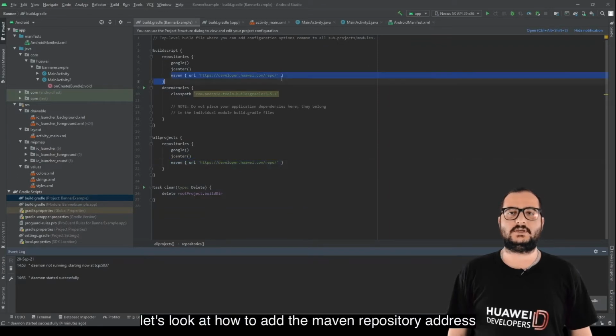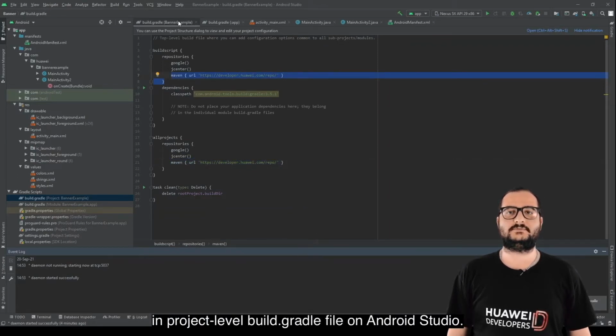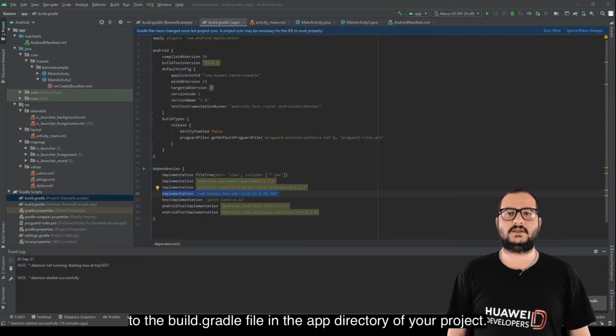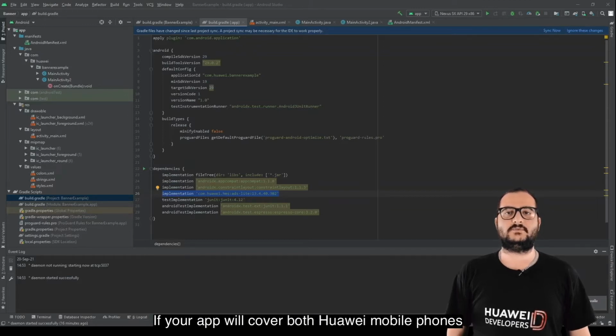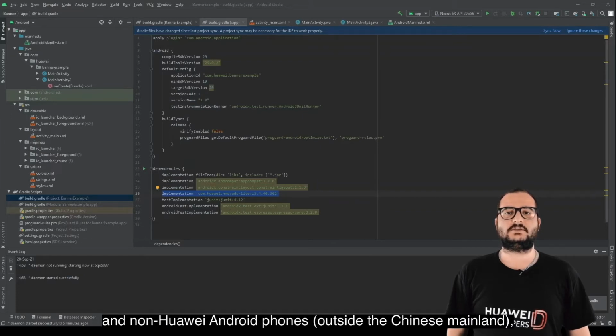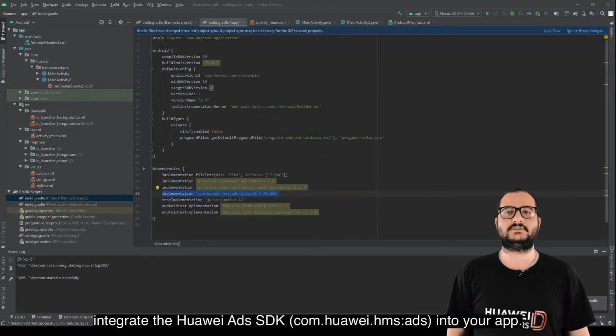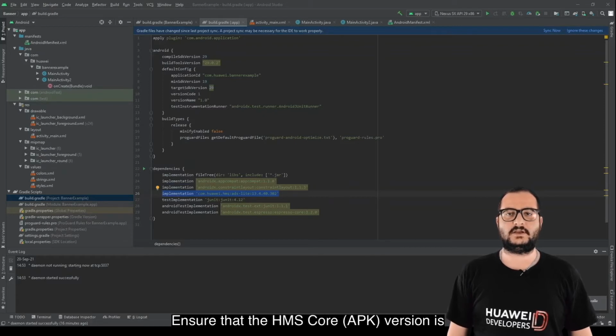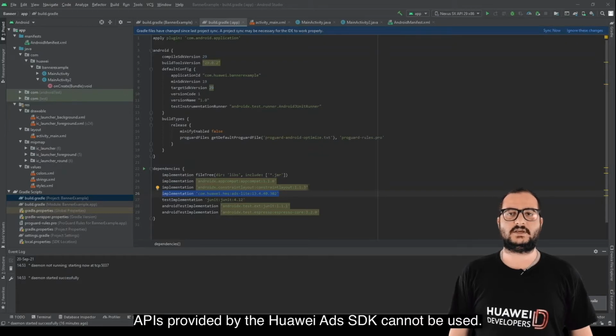Now let's look at how to add the Maven repository address in the project level build.gradle file on Android Studio. The next step is to add build dependencies to the build.gradle file in the app directory of your project. If your app will cover both Huawei mobile phones and non-Huawei Android phones, integrate the Huawei Edge SDK into your app. If your app will run only on Huawei mobile phones, integrate the Huawei Edge Lite SDK. Ensure that the Huawei Mobile Services core version is 4.0.0.300 or later. Otherwise, APIs provided by Huawei Edge SDK cannot be used.